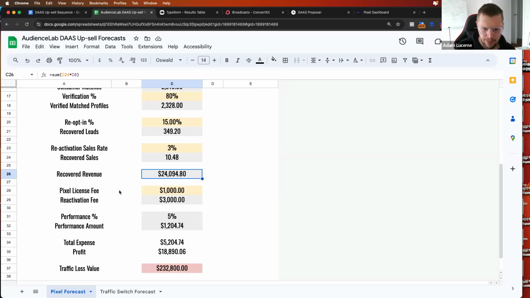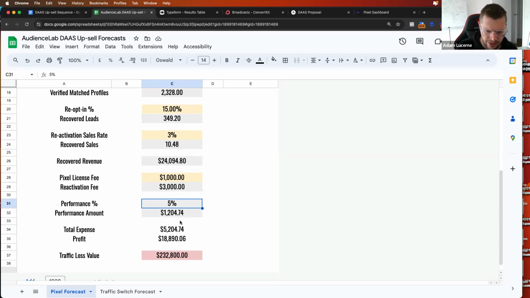So then we put in our fees. We go, okay, so let's do a pixel license fee of $1,000. Let's say $3,000 a month for us to be able to do the reactivation, right? That covers us maybe going through doing a high-level reactivation, doing email. Maybe we're doing some kind of compliant SMS, something like that. And then we'll take 5% of performance. Okay. So that means the client spends a total of $5,200 per month with us. They still profit $18,000. Now, the cool thing here is they don't have to do anything, right?